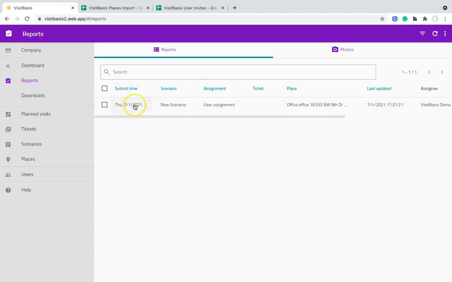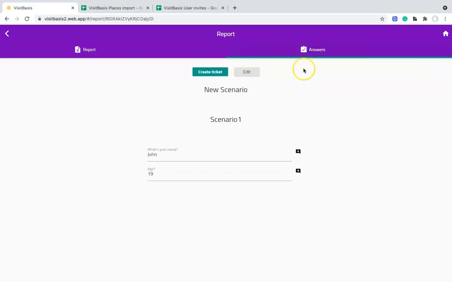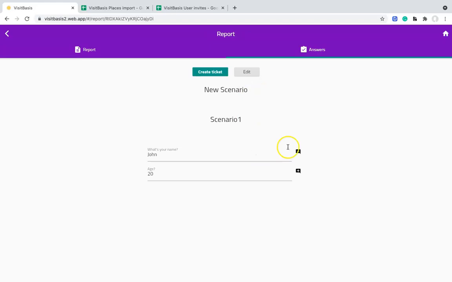There you go. We go to the Reports window and see that there is already a PDF version of the report that can be downloaded locally. We can view all the data that the person has collected during the visit. We can also go to the Answers tab and check out the data. We can view and edit the data that the agents have collected in case there were any mistakes during the visit. We can read answers as well as comment on them.